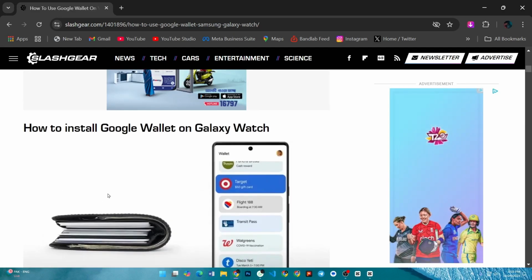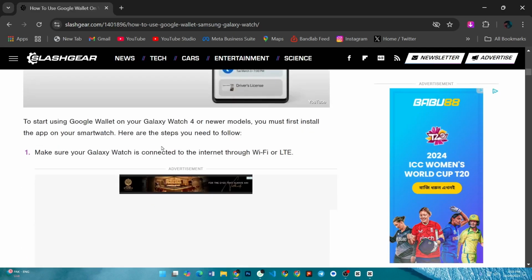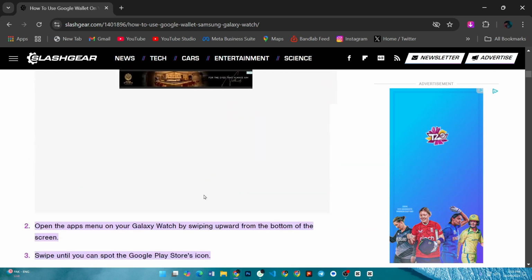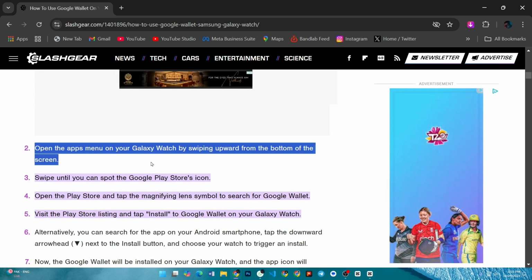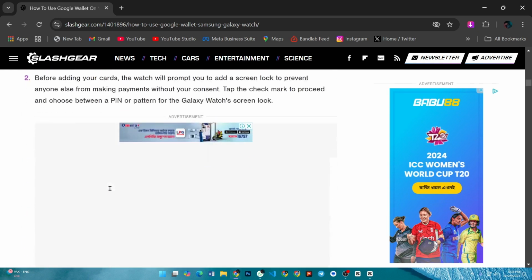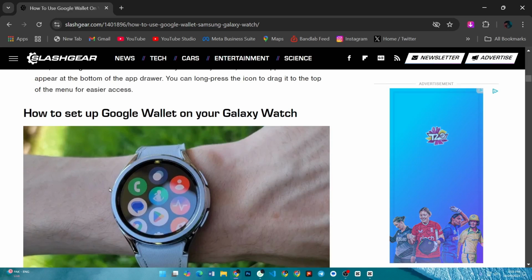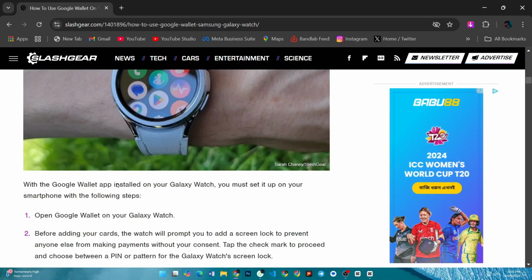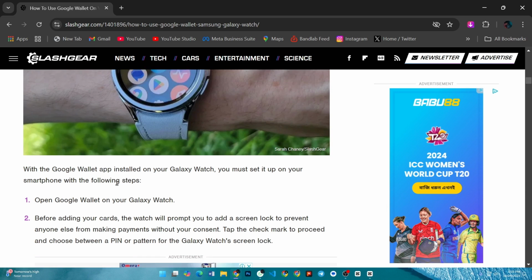On your watch, scroll through the apps and find the Google Wallet app. If you don't see it, download it from the Google Play Store on your watch. Now open the Google Wallet app on your watch. Follow the prompts to add a payment card by selecting one from your phone or manually entering your card details.